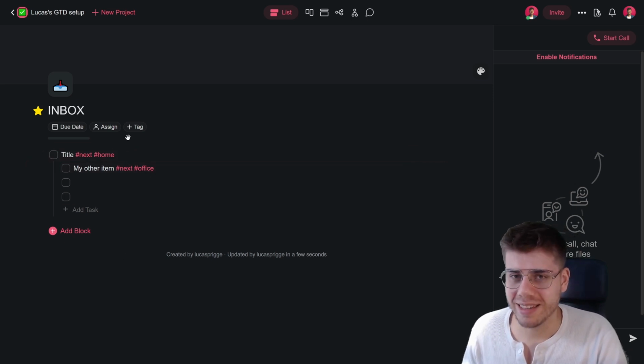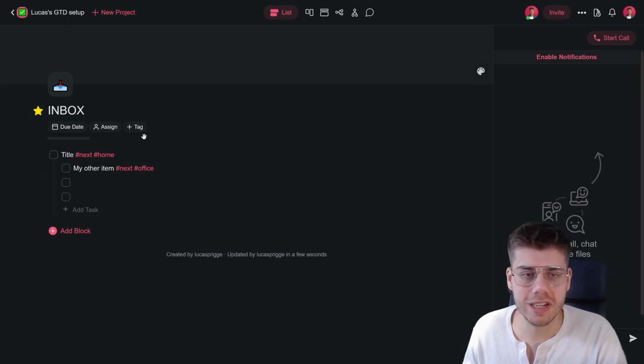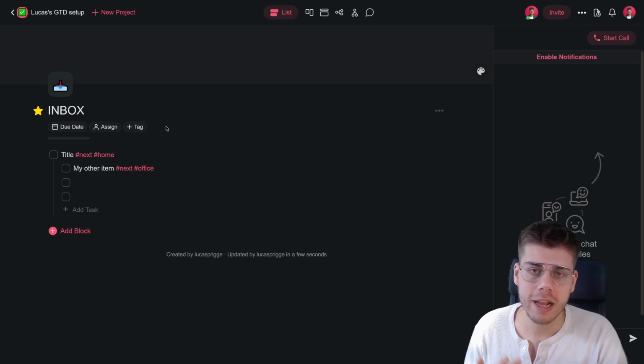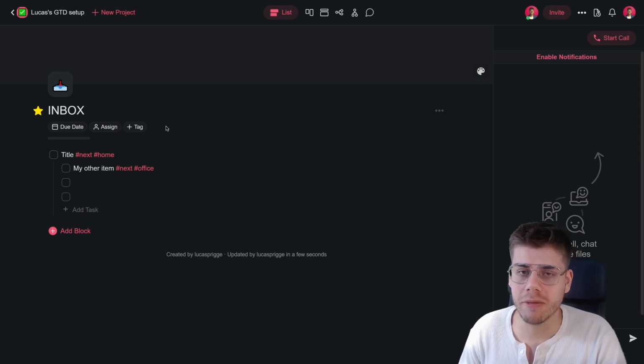It's not the best, right? It works and you can process it. Don't worry about that, but it's just not as intuitive as it would be with a system that's built for productivity, like Todoist, for example, or many others. So be mindful of that when creating a system like this.